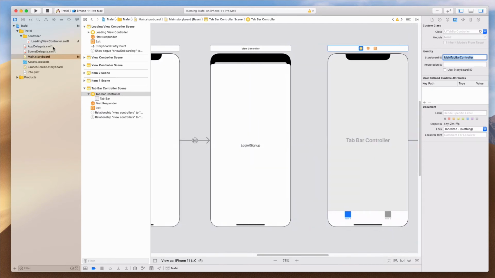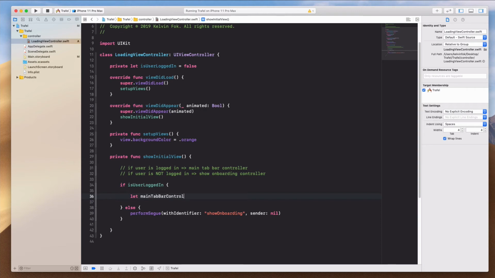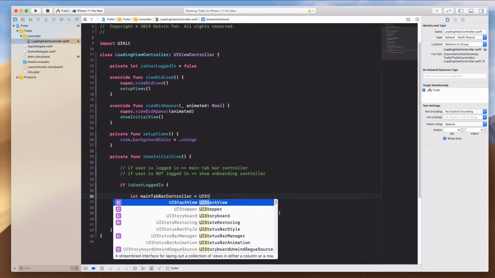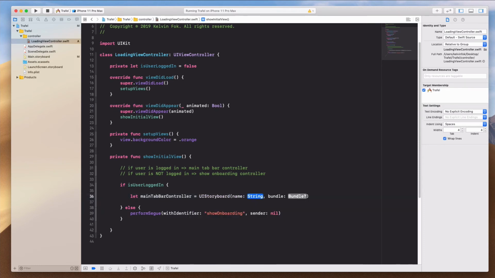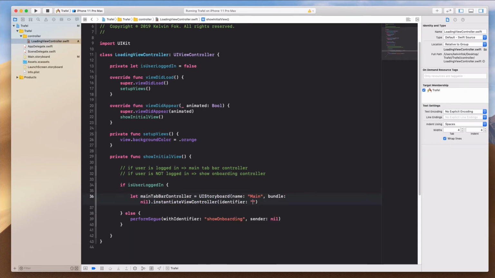All right, so let's come back to the loading view controller over here, and the way I'm going to do it is this. Let me have a look at my notes. All right, so over here, let's do let mainTabBarController equals UIStoryboard. Let's initialize this, and this is going to be main. The name is main because this is the main storyboard, and under bundle we can just pass in nil. So we're going to do instantiateViewController with the identifier over here, and this is the part where I'm going to pass it the main tab bar controller.